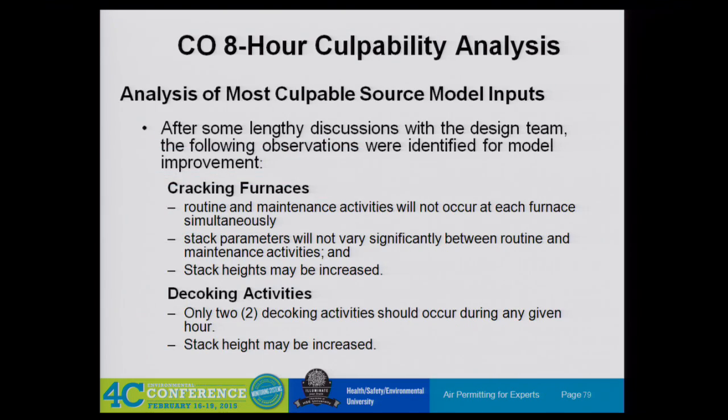So we go back to the design team and talk about how the calculations were done, and we realized that we modeled right off our emission rate table. In Texas, that would be our Table 1A, right? And we modeled all our routine and maintenance activities as if they occurred simultaneously. It's the most conservative approach, and that was good for our first cut. But now we've got to figure out, are these things really happening simultaneously? Are we really doing maintenance on the furnace at the same time the furnace is running full blast?